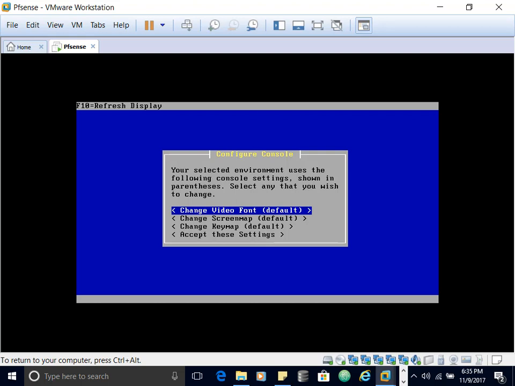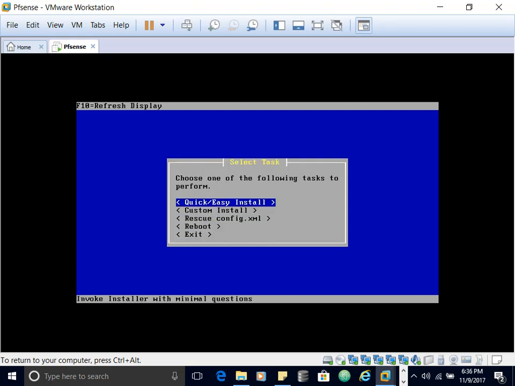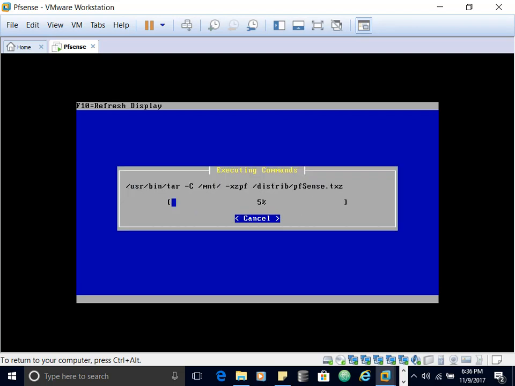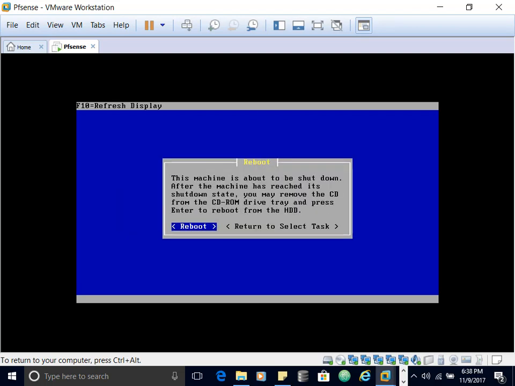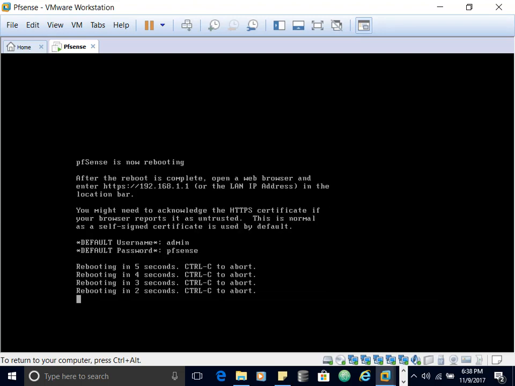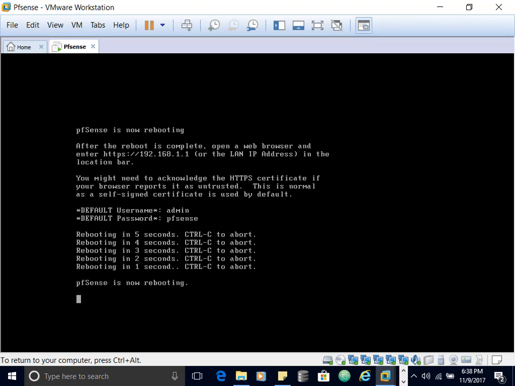So I'm going to go ahead and accept this setting, quick install. I'm going to go to OK. It's going to do the installation. So this table, you understand what I'm saying? It makes it easier for you, especially during your lab, when you're doing certain things. Okay, I'm going to go ahead and reboot. This is going to reboot now, and the first thing I'm going to do is configure my WAN interface.